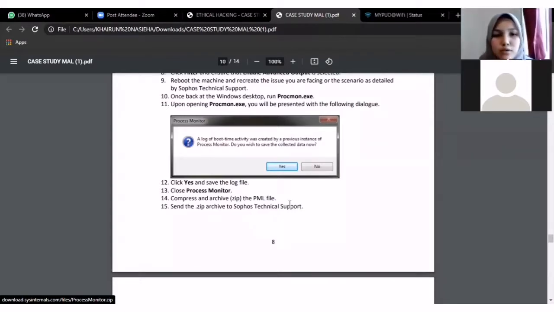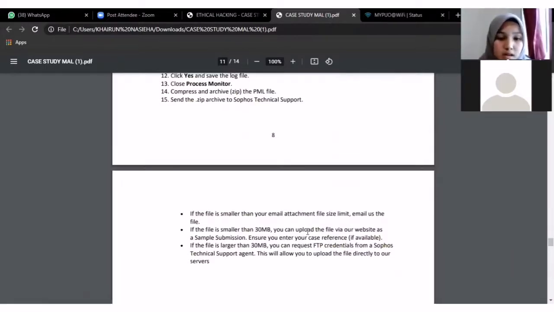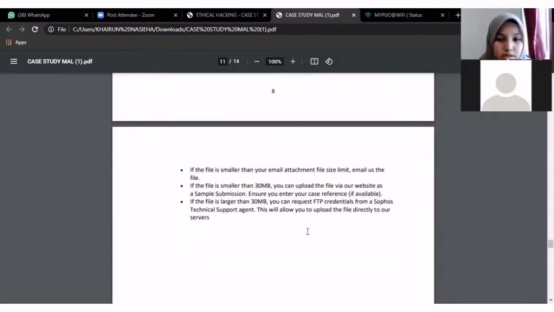Okay, after you have closed Process Monitor, this is the final lah. If the file is smaller than your email attachment file size limit, email us the file. And if the file is smaller than 30 MB, you can upload the file via our website as a sample submission. Ensure you enter your case reference if available. If the file is larger than 30 MB, you can request FTP credentials from a Sophos technical support agent. This will allow you to upload the file directly to our server.